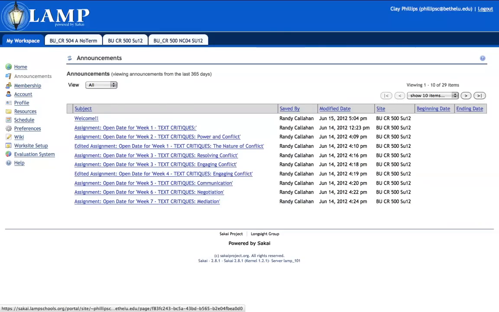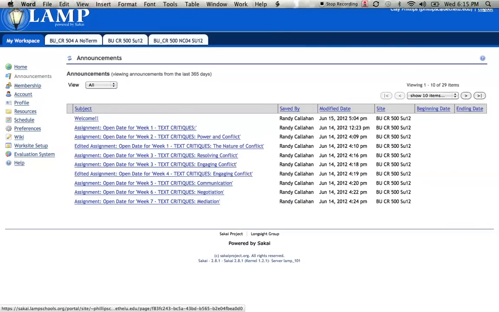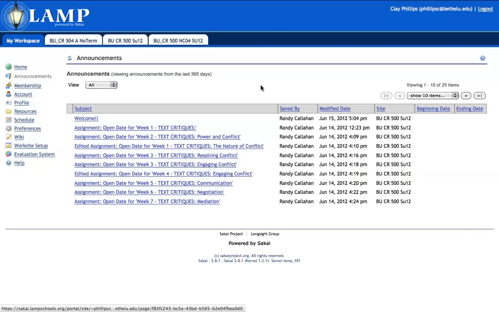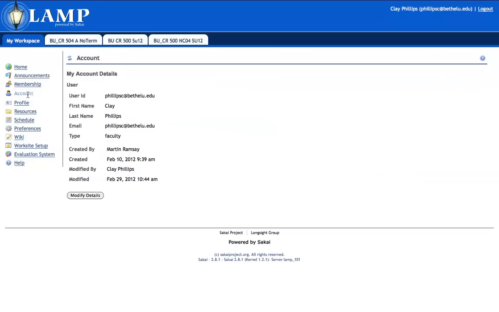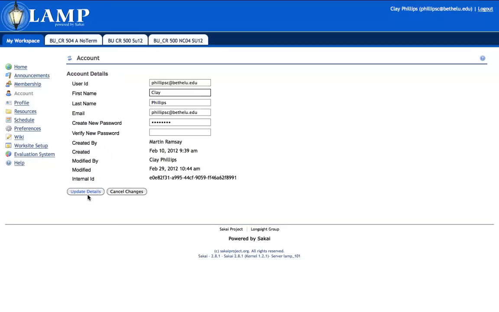In announcements, you'll find every announcement that has been posted regarding a course you're currently enrolled in. This is a valuable resource you can access at your leisure. In Account, you will find your Sakai LAMP student information, name, email address, and account password. Here you can change your login password at any time. To make changes to any of these settings, simply click on Modify Details at the bottom. Once finished, to update any changes, click on Update Details. Otherwise, click Cancel Changes if no changes have been made or you wish to not keep the changes.